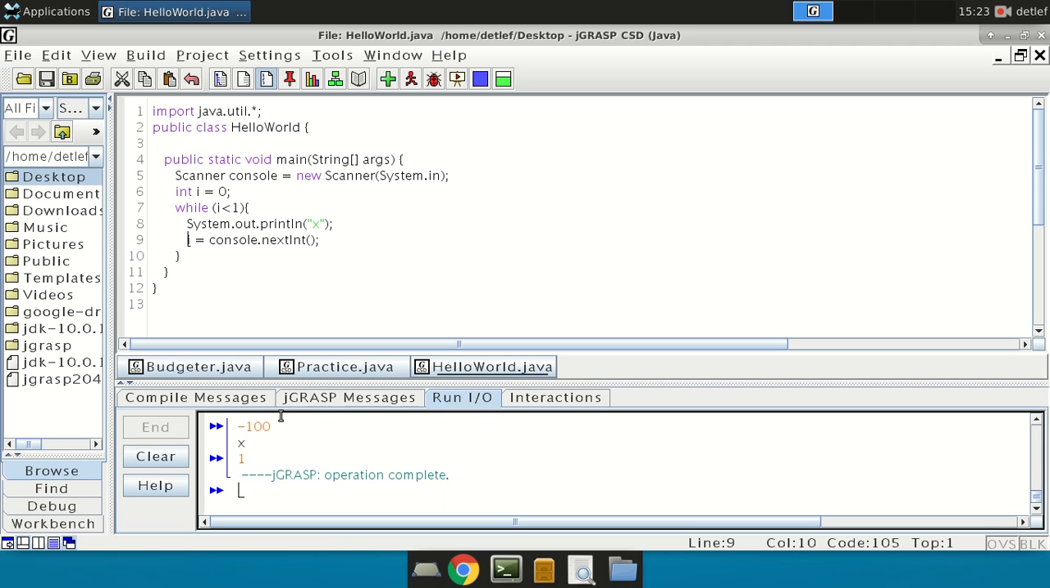So, this program could run 1,000 loops. It could run 1 loop, right? And this is what I'm talking about with indefinite. This is where the user is determining how many times this loop runs.